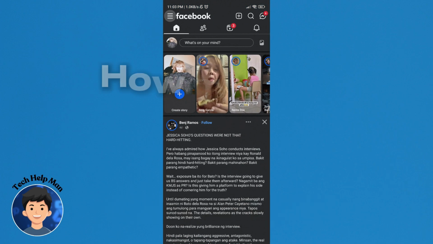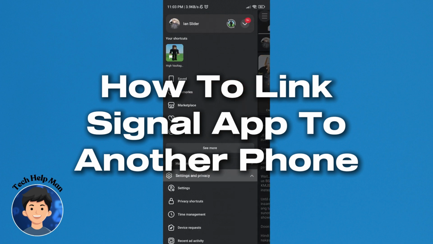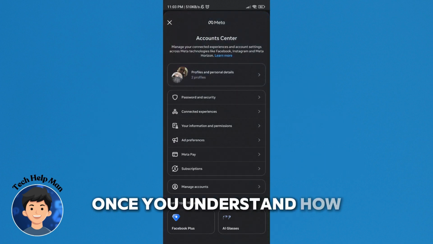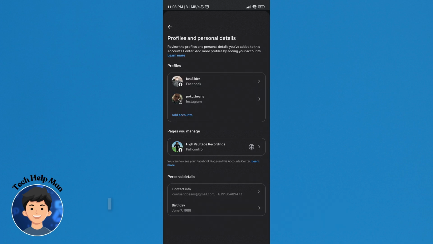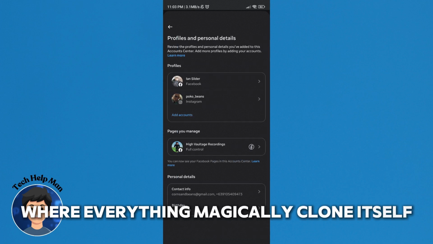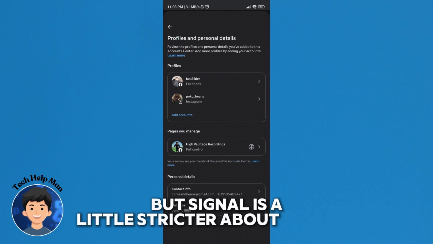Today, let me show you how to link Signal app to another phone. Linking Signal to another phone is actually pretty handy once you understand how Signal treats linked devices. I remember expecting it to work like WhatsApp, where everything magically cloned itself. But Signal is a little stricter about privacy.